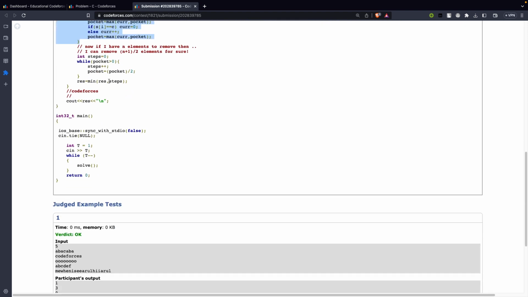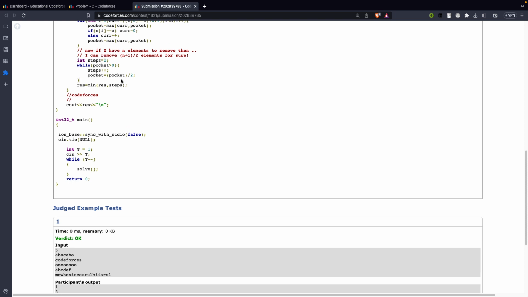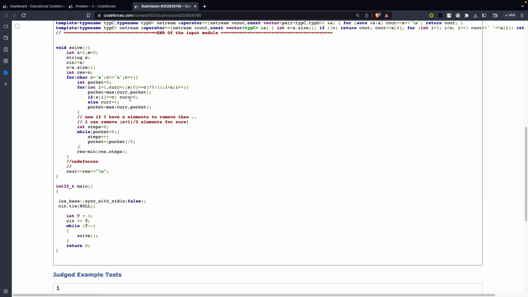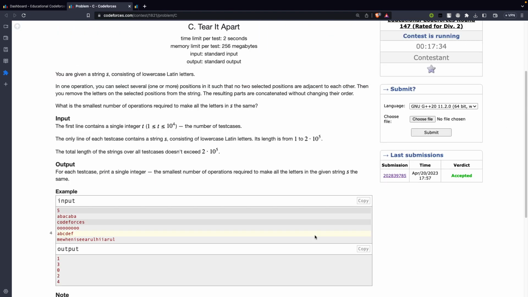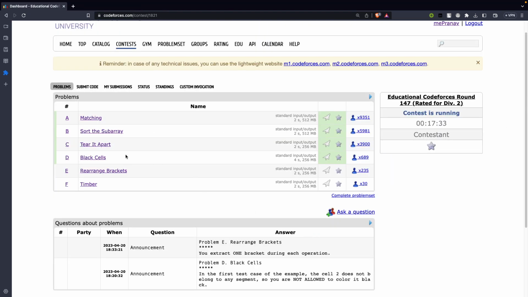After that, once I have the size of the pockets, I just need the number of steps. So I'll keep dividing by 2 as long as my pocket is greater than 0, and I'll note down the steps. Since I want to minimize my steps, I'll say that result is equal to the minimum of result and the current steps I just got, and at the very end I'll print result. Cool, I hope this makes sense. And with this, let's move to the last question, that is black cells.